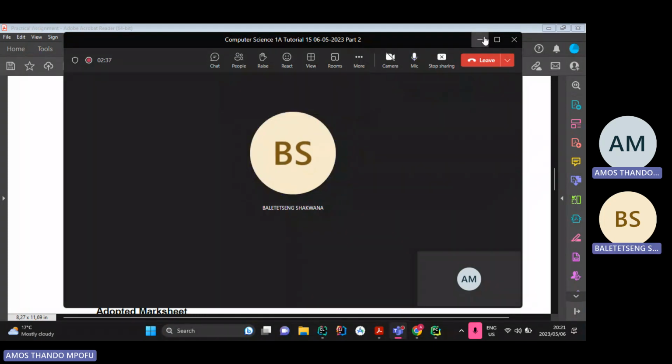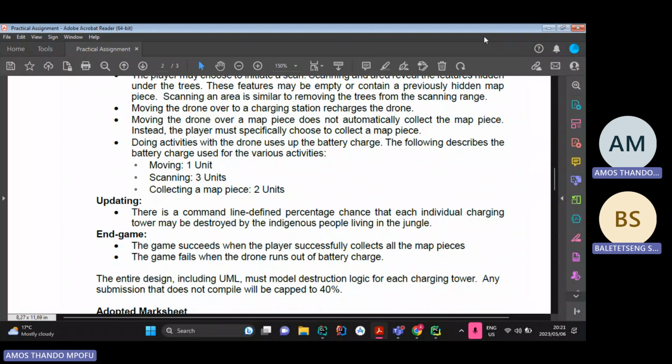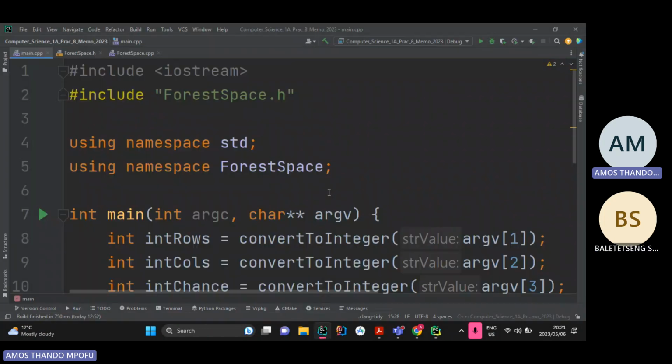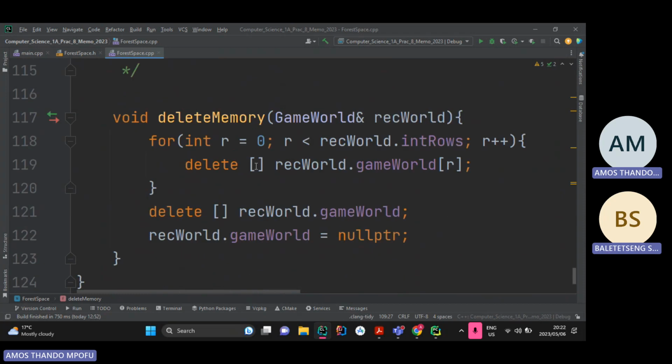Okay, let's start. Let's continue where we left off. So we're about to do movements. So let's do that. Let's go back to our code.